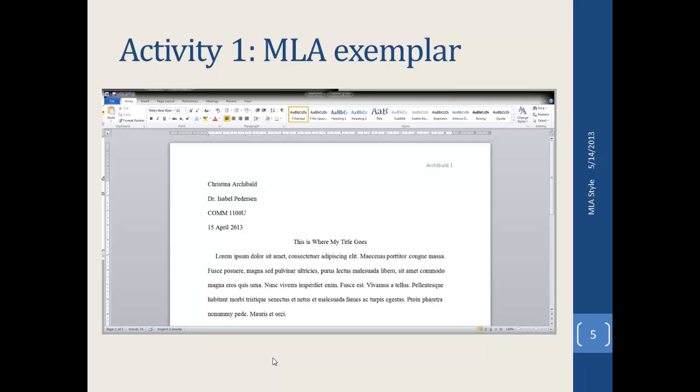Just to revisit the most important aspects of the exemplar, up in the top right hand corner you've got your page number and your surname. You'd insert your page number first and preface that with your surname. If you do that through the insert page numbers feature in Word, you're going to get a sequential ordering of page numbers throughout your paper. So in this case it would say Archibald 1 on the first page, Archibald 2 on the second page, Archibald 3 on the third page, and so on. And that's in the header of your first page.